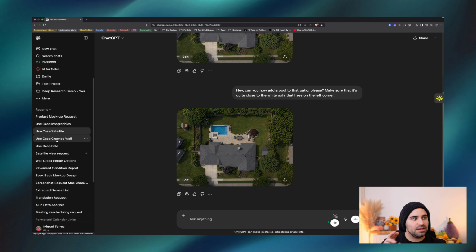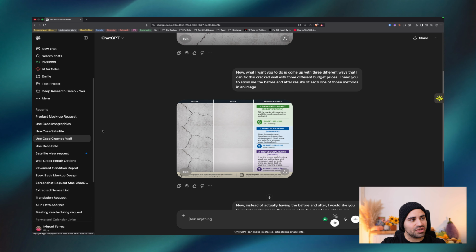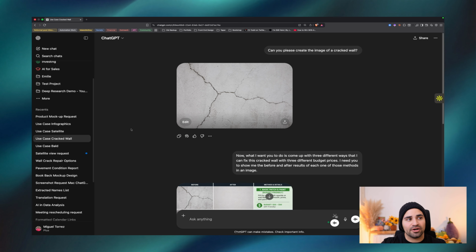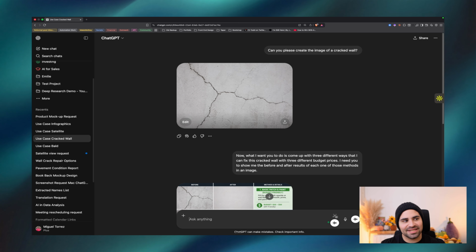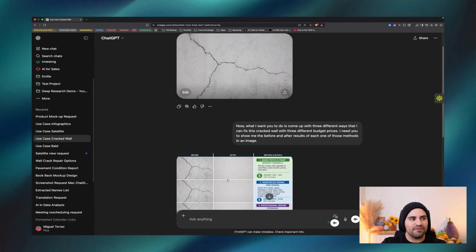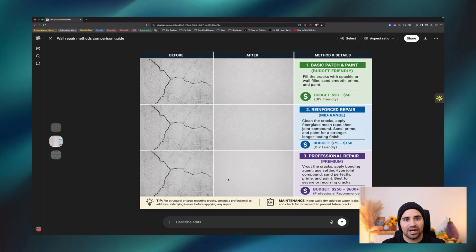Now, the second use case that I'm going to show you is the cracked wall use case. This is a cracked wall that I actually generated thanks to AI. I can ask AI to show me before and after pictures of the cracked wall after I fixed it at three different price points. If you have a business that actually does infrastructure repairs, you can even add your own pricing table to it, which is absolutely mind blowing.